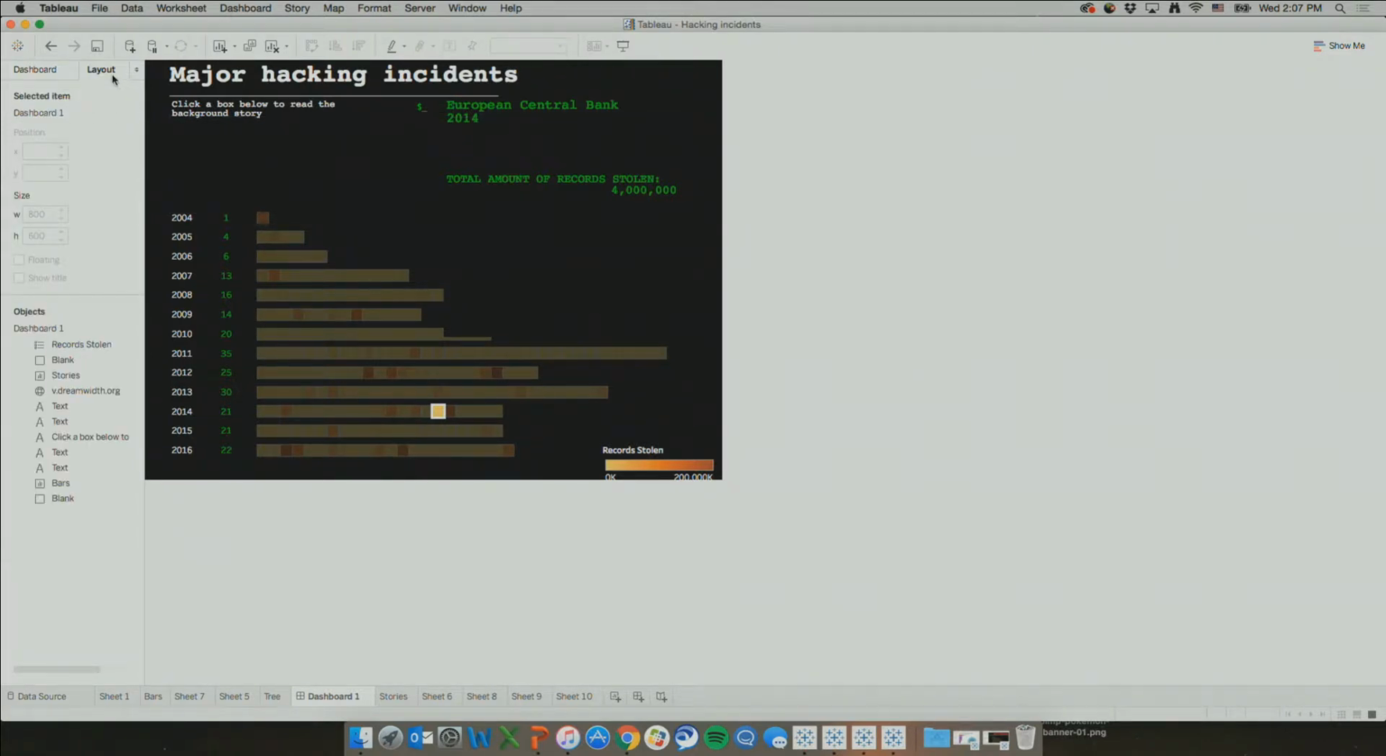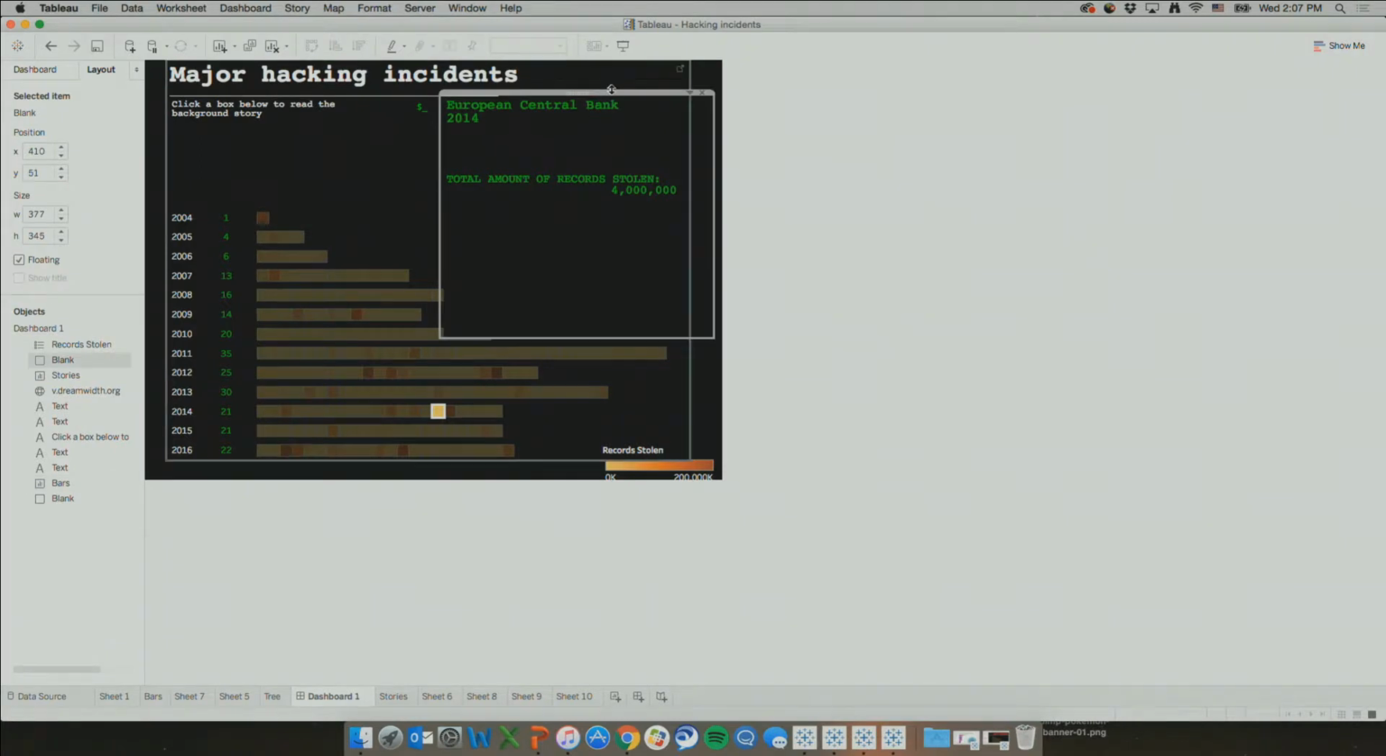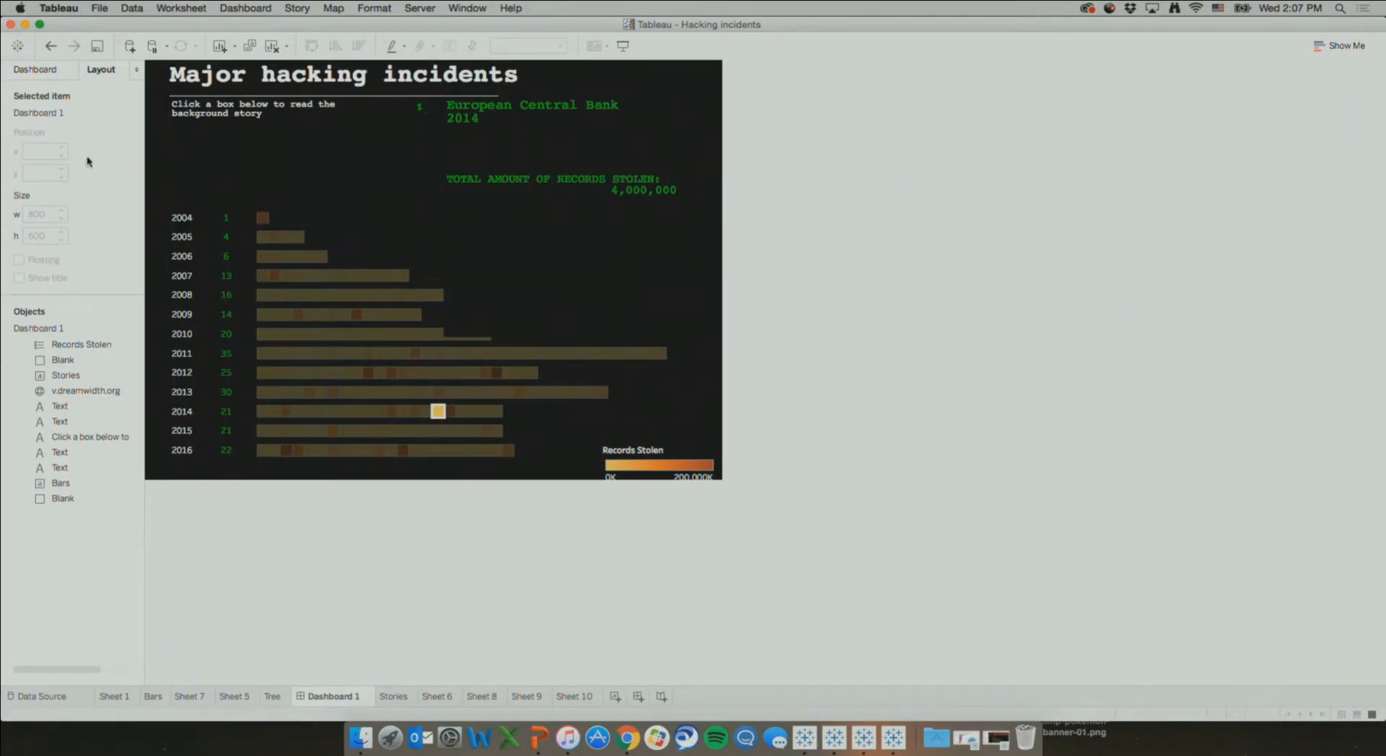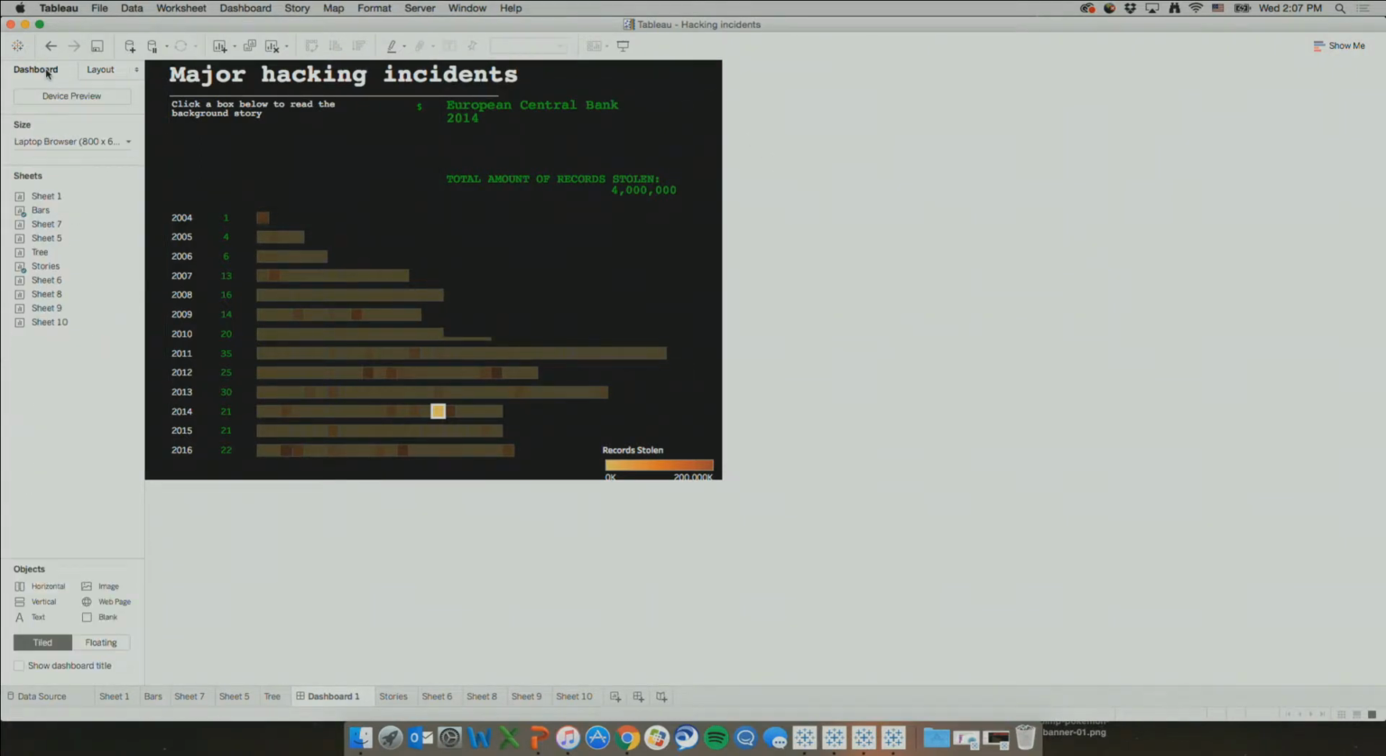And I can take a look at the layout tab and see, what are all the things that are in here. So I can see he has all of these objects. It looks like he laid out everything completely by floating. So all of these are just there. So he doesn't have any kind of layout containers or anything. And we can go to the dashboard tab, and anything that has a little check, that's how we know it's in the story.